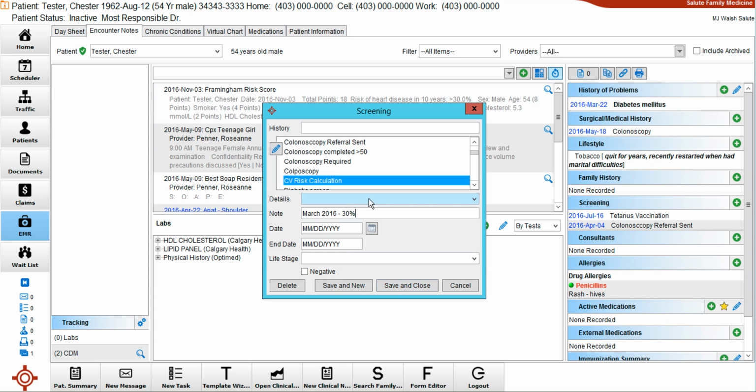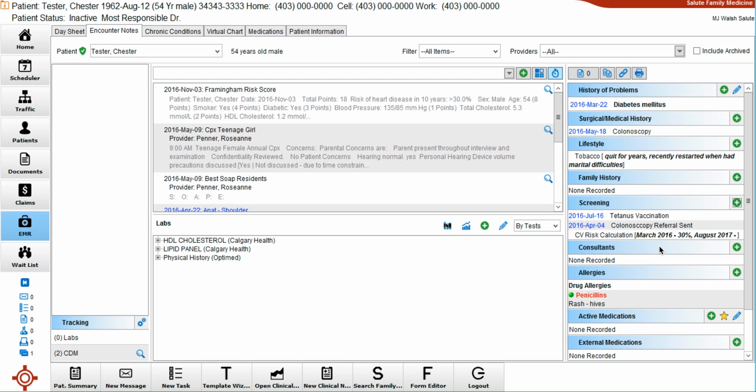So like when you do another one next year, you would just add in August 2017, whatever you would do. So you add in serial ones that way. So save and close. So that's nice and easy to see that he had a CV risk calculation done.